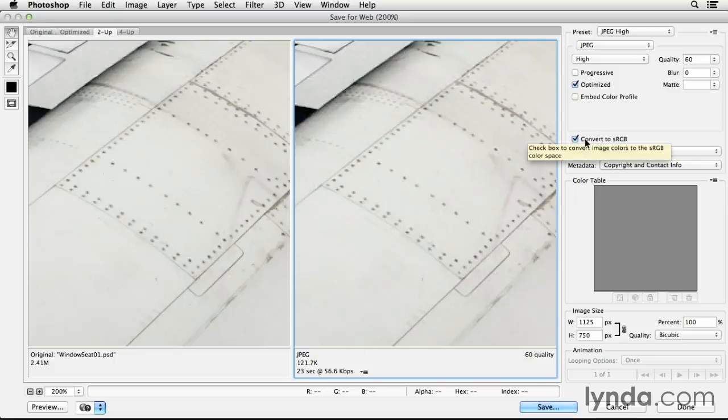Convert to sRGB, I definitely want that checked on because I am going to post this to a website. That's why I'm trying to get it so small. I want to include my copyright and contact information. I know that's going to make the file size just a tiny bit larger, but that's important to me, so I'll include that. But when we come down here, you'll notice that my image size is still really large. We're talking 1125 pixels wide, so I can definitely decrease that.